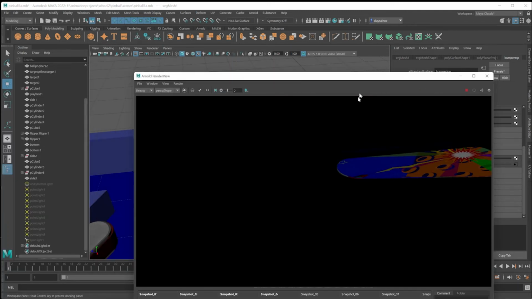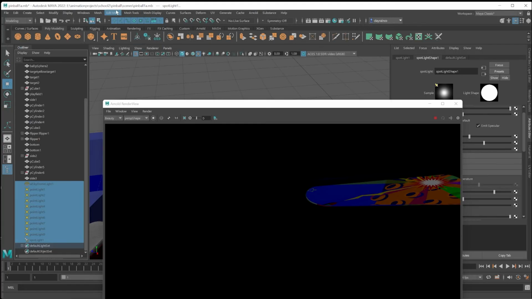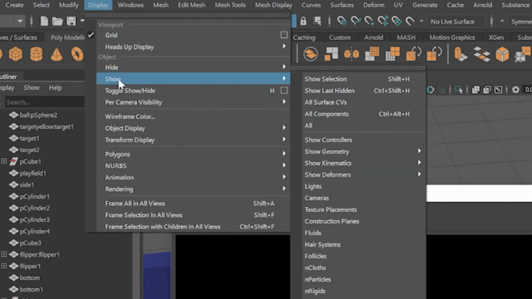To turn back on all your lights, select them in the outliner, and go to the display menu and select show selection.